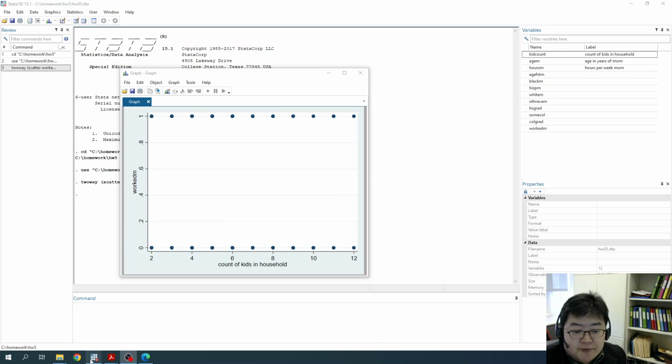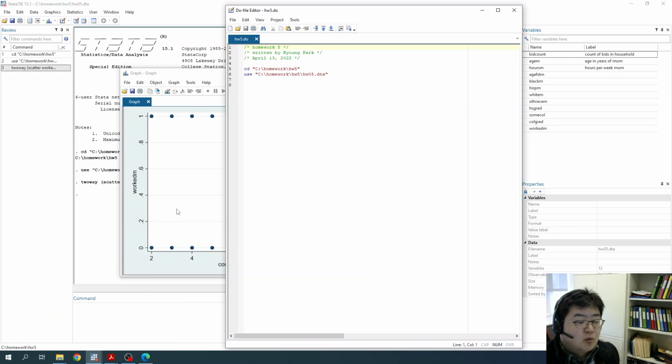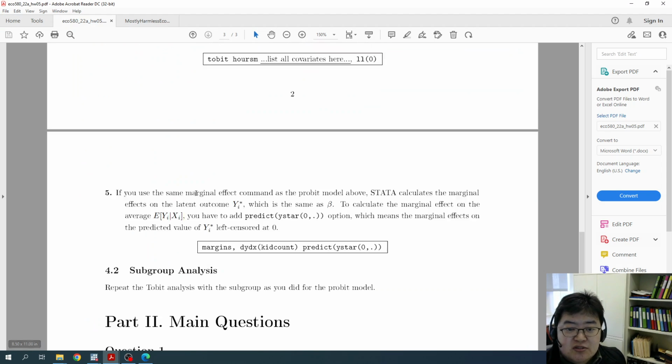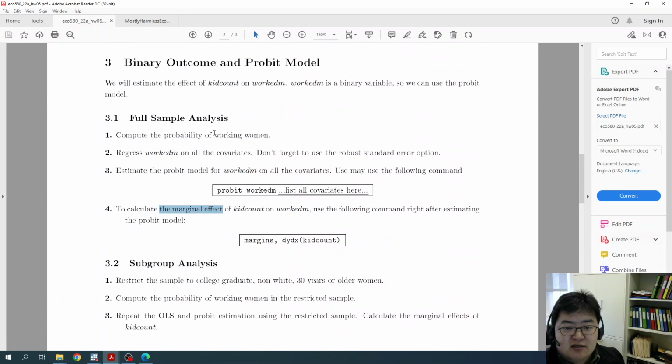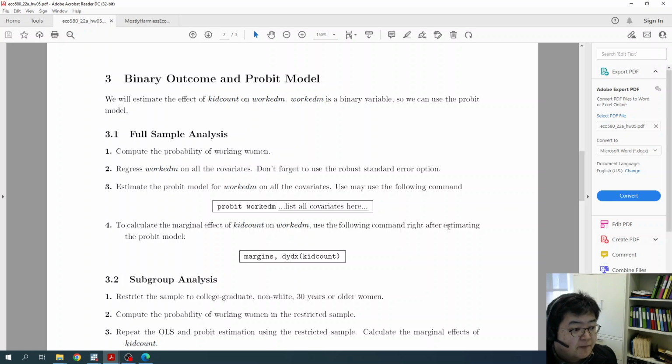Hello. So we are now ready to start our analysis of binary outcome. As I said, we are going to study the relationship between kid count and a binary dependent variable, worked m. So there are four things we need to do from the full sample. The first job is to compute the probability of working women.